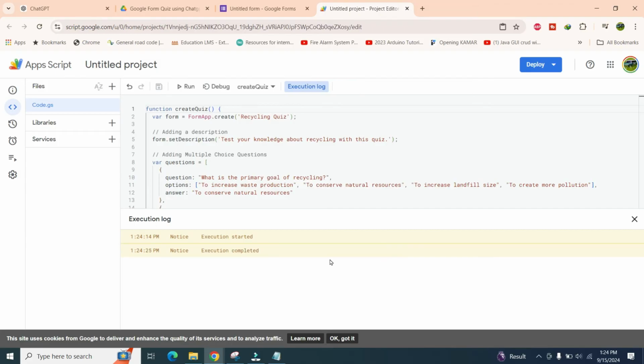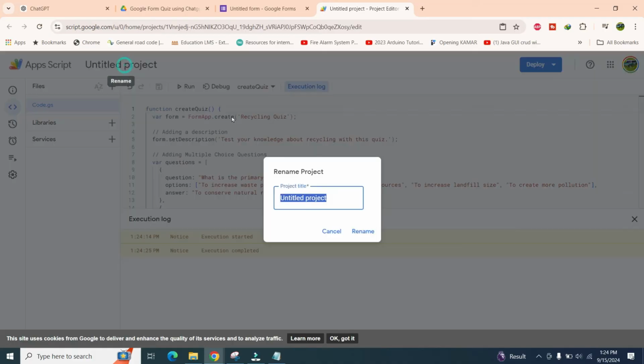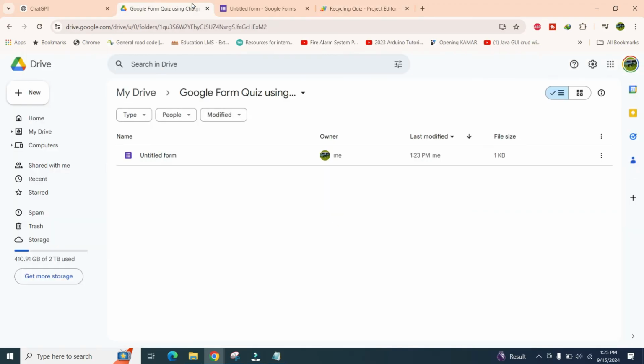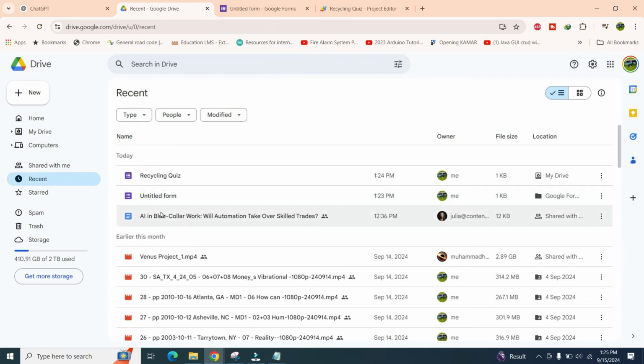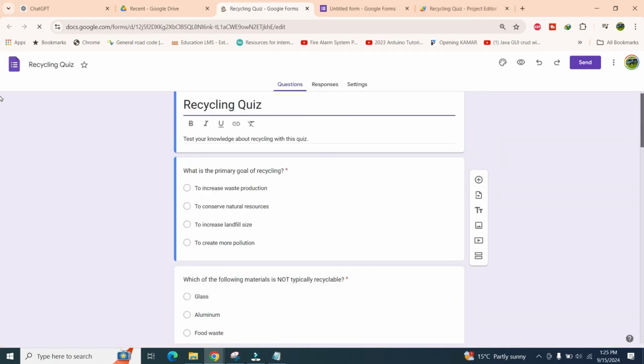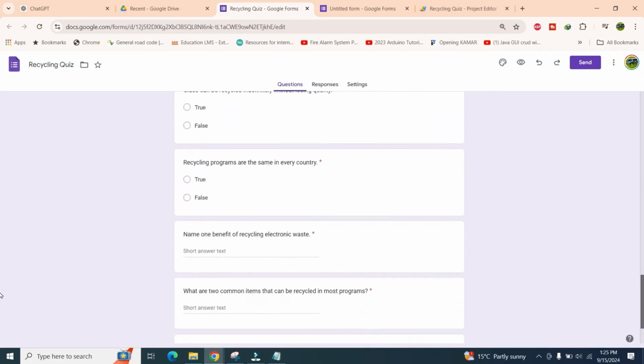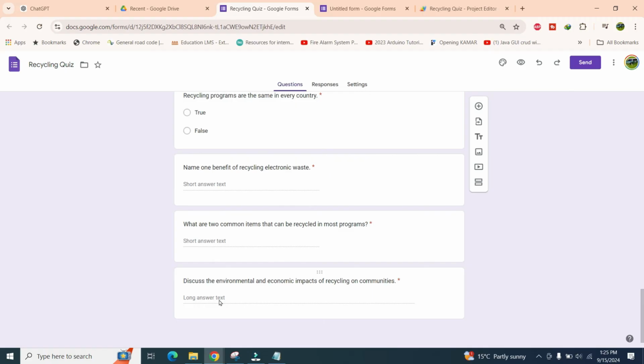Execution is done. One thing I forgot to tell you is that you can rename your Google Form, for example, recycling quiz, and then we can rename it. All right, now we need to go back to our Google Drive and click on recent. And then you can see the recycling quiz. If we double click on it, here you go with all the questions: the multiple choice questions, true false, short questions, and a long question.